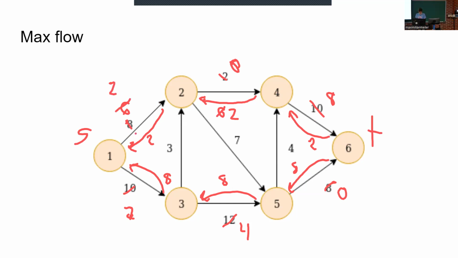So this will be decreased by 4. This will be decreased by 4. This will be decreased by 4. And this will be decreased by 4. Again, we have to update the residual networks to allow us to flow that flow backwards again. So this is now 6. This is now created and made 4. This is created with a weight of 4. And this is updated to 6.